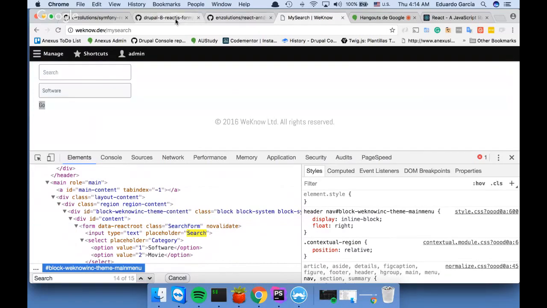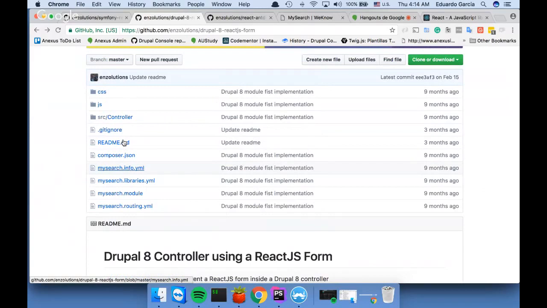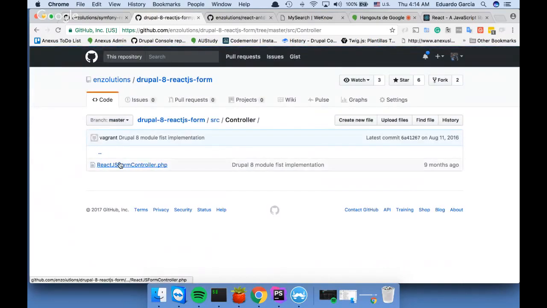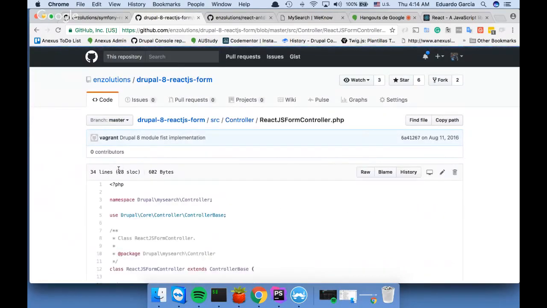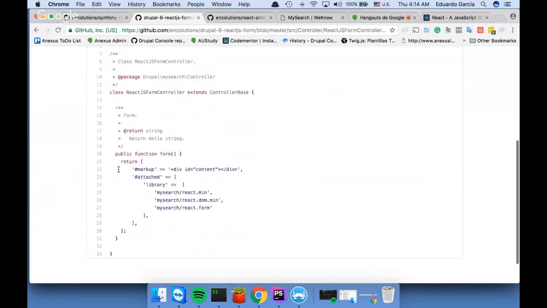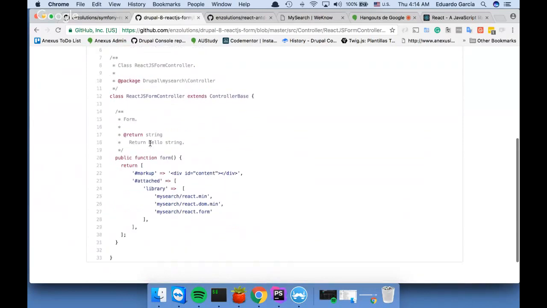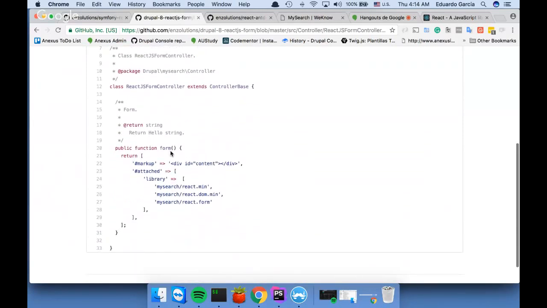The idea is, if I go to my route, when I go to the route I see this is controlled by this form. This is a typical controller in Drupal 8 where you extend the controller base. Nothing is special, but in the function for this form, instead of using the Drupal 8 API, I use the markup in Drupal 8 just to create a div.